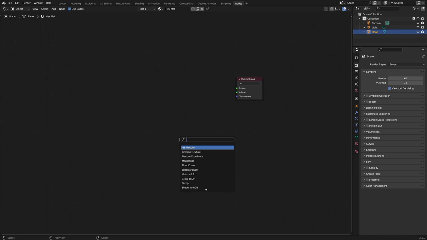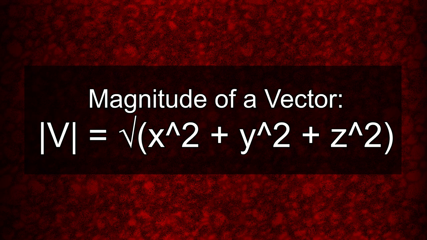To create a magnitude node, I believe everyone should know the equation. If not, I will stop here and explain it. The magnitude of a vector can be thought of as the length of the vector itself, and is derived through the square root of the summation of each of its components squared.